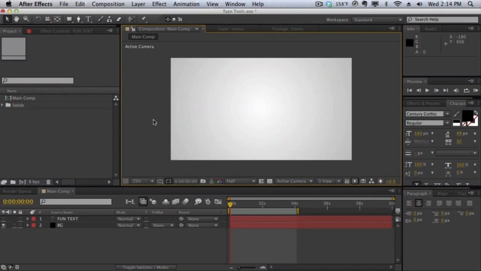So as some of you may have already noticed, the type tool is a little icon up here with the T on it, and you can use this tool to type stuff. Now if you click and hold on the icon here, you can select either the horizontal type tool, which allows you to type horizontally, or the vertical type tool.